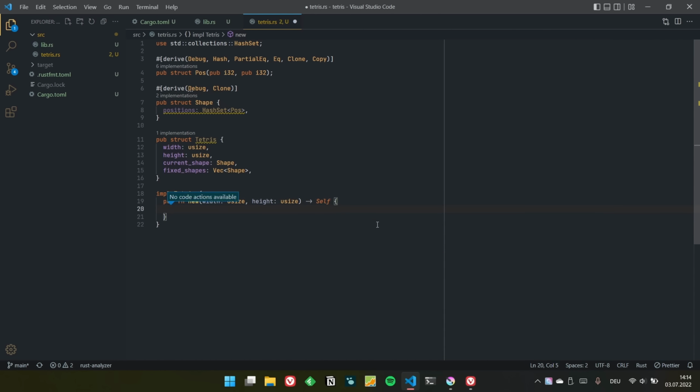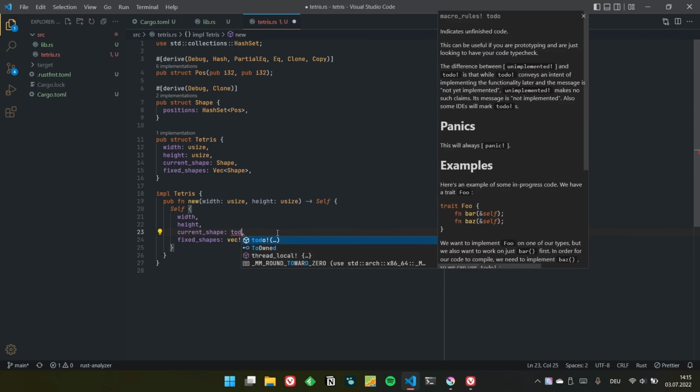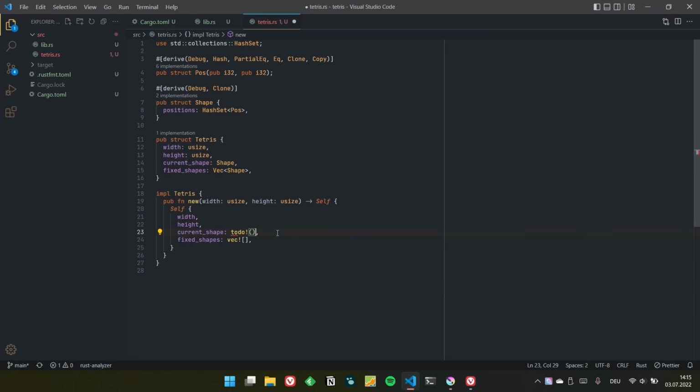And we will return that. Fixed shapes would be an empty vector. So for the current shape, we need to think of something here. We can use a randomly generated shape, or we can just hardcode one fixed shape at the beginning.